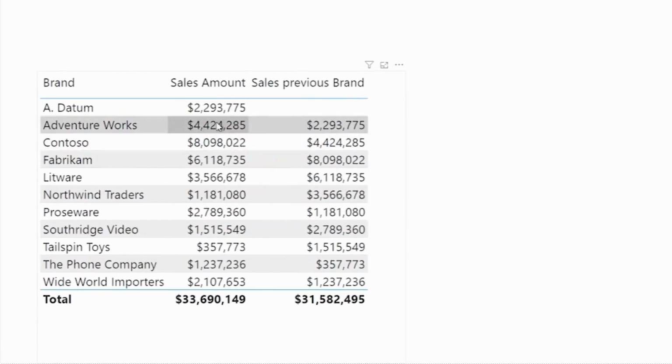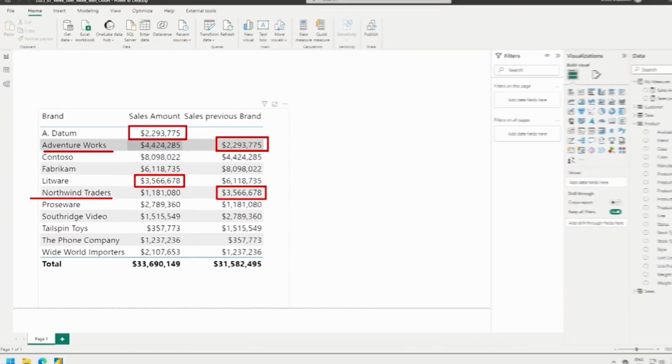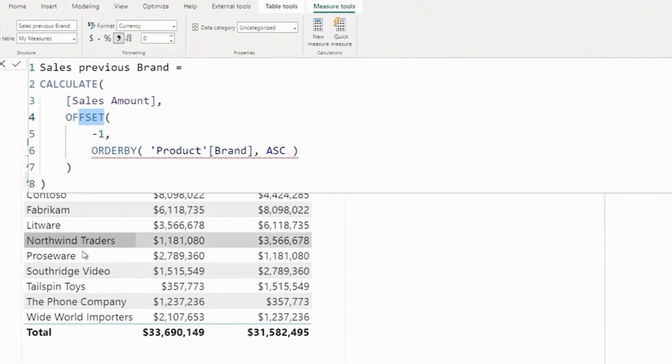And if we now go back to our report, we also see that the function works. So for example, if we go to AdventureWorks, we see our new measure gives us the 2.2 million from the previous brand. The same, for example, if we go down here to Northwind Traders, we will get the 3.5 million from the previous brand. So with the offset function, let's go back to our formula. With the offset function, we can just change the filter context. In our case, we will get the previous brand because we say -1. So it will go back by one brand.